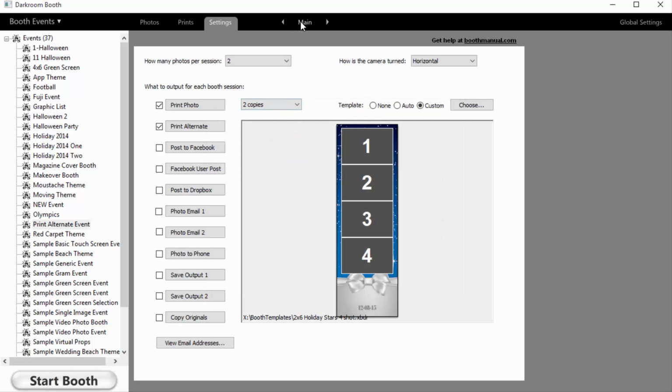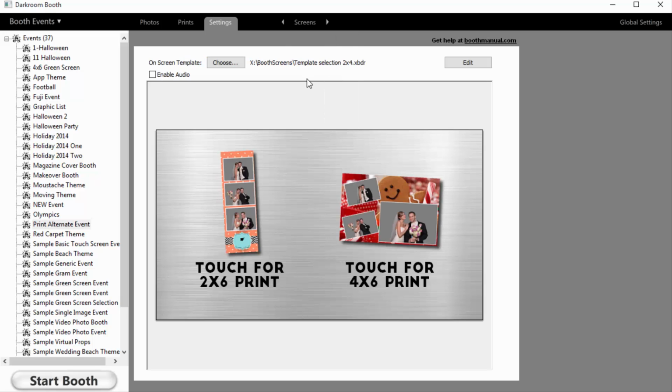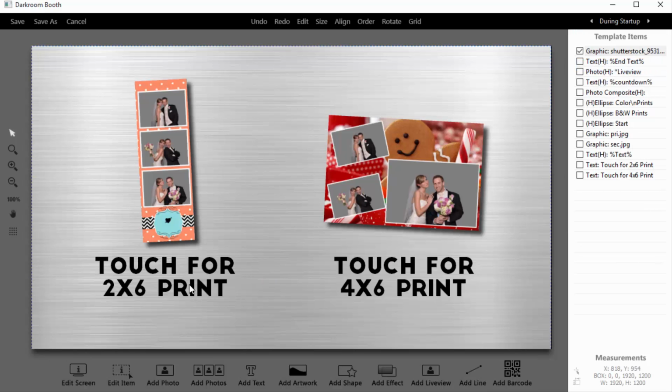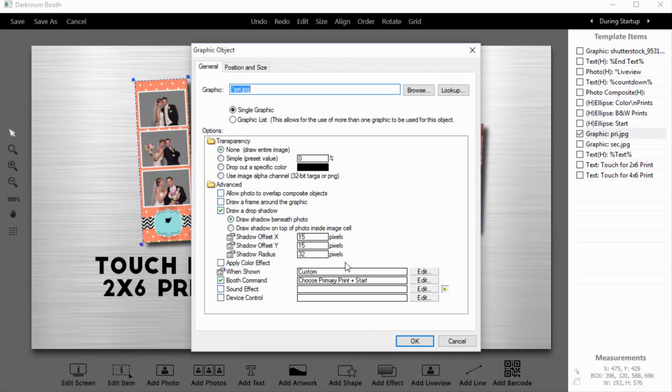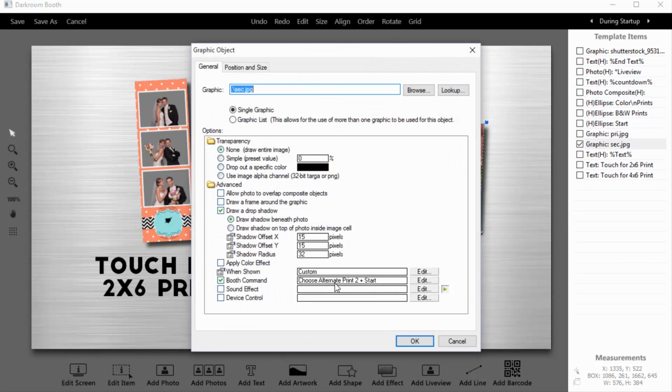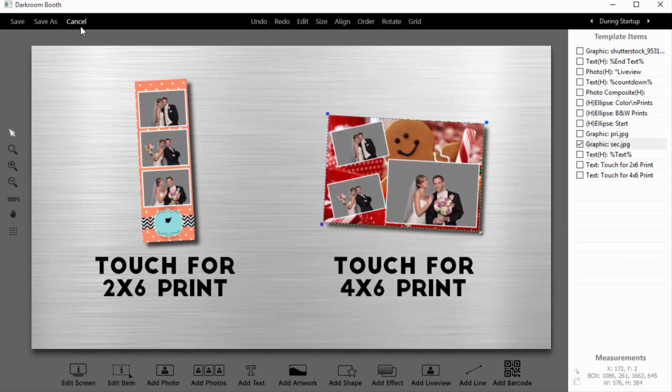If I wanted to do a custom screen, I'll go to my screens, edit, and I'm just going to look at it in the startup. I can double click on a graphic. You can create your own or export a sample from Darkroom, and you just give it a command. In this case, I want it to choose the primary and start, and in this one, I want it to choose the alternate and start. And that's really all there is to it.